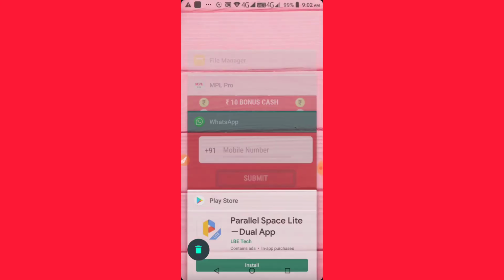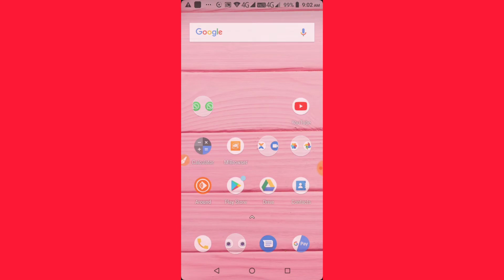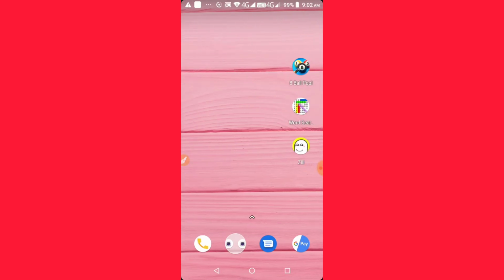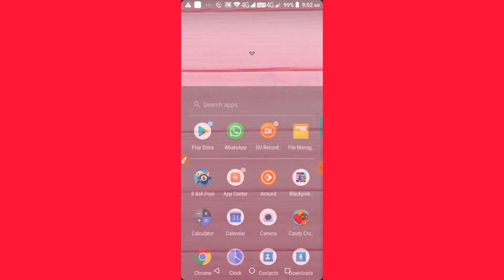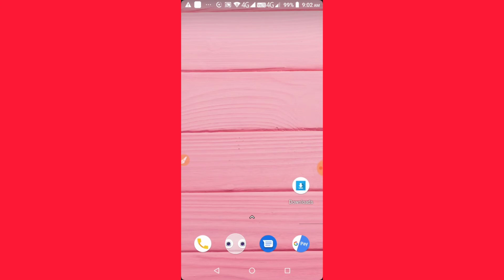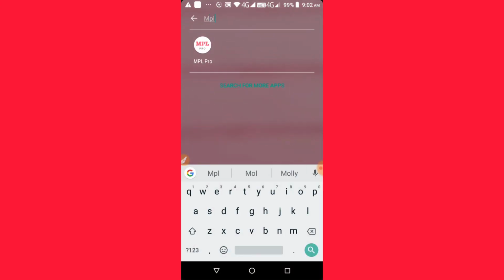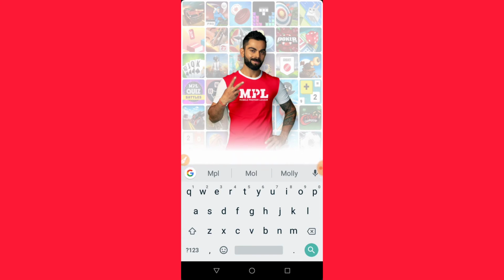So now guys, what you have to do here is very simple. You have to go to clear the data and minimize the stories, and you have to go to the MPL application. Where is the application? MPL. Okay, so here you can see, let us try opening the application here.